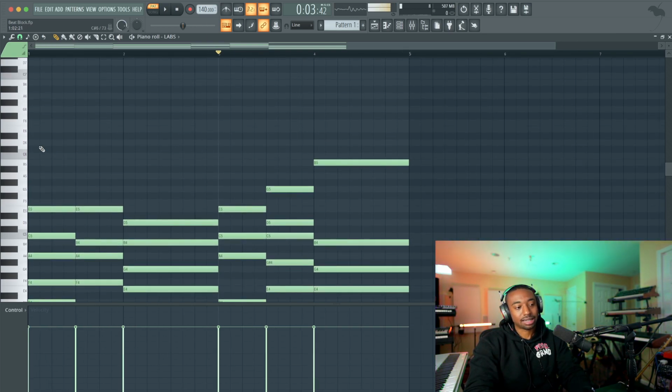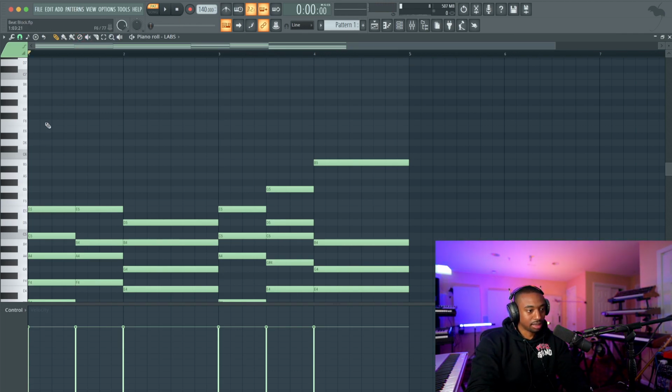Making melody by itself, it just sounds thin and empty. When you have harmony, it sounds full and it gives the melody context. Okay, so let's add some melody.